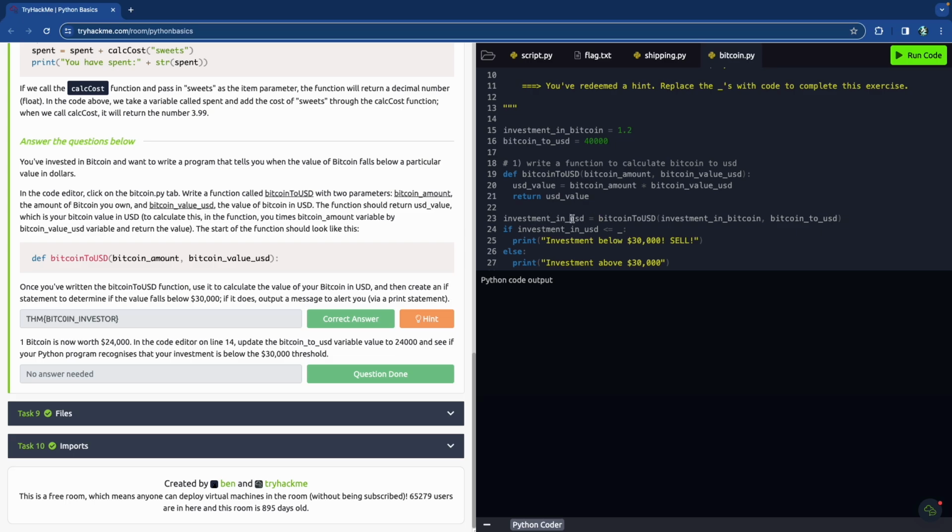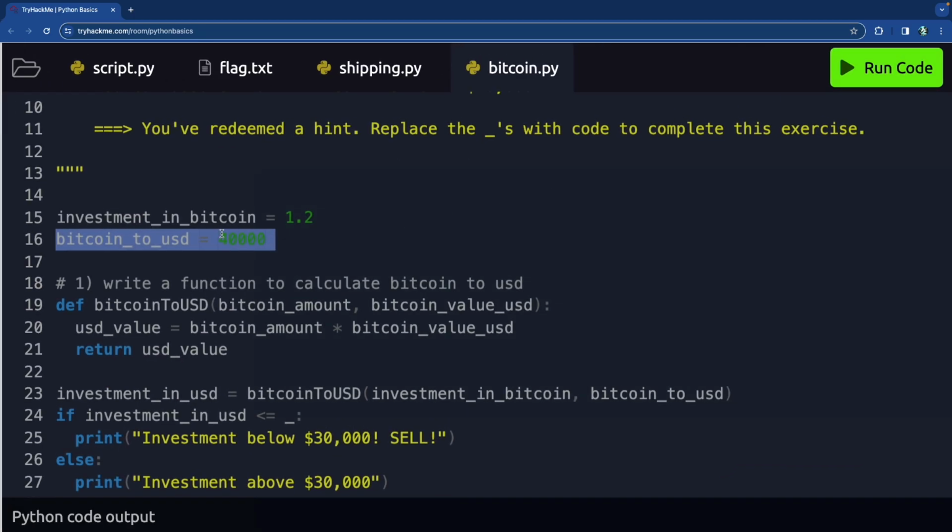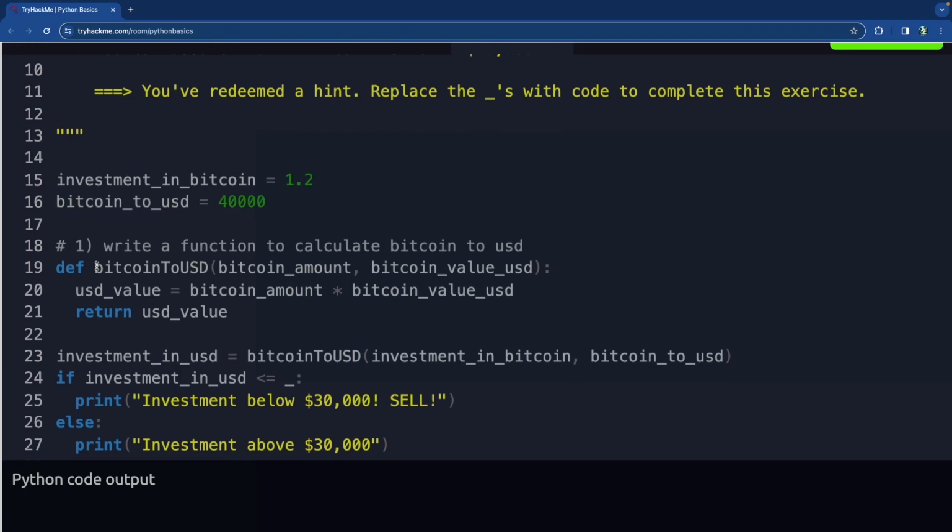And then the investment in USD is going to equal this function called by this. What we're going to pass as the parameters to it is our original two variables right here. Let me zoom in a little bit. So this is the first function that we're supposed to create. These are the parameters that we're supposed to pass to it, meaning that in order for it to run, it needs to be passed at least two parameters.